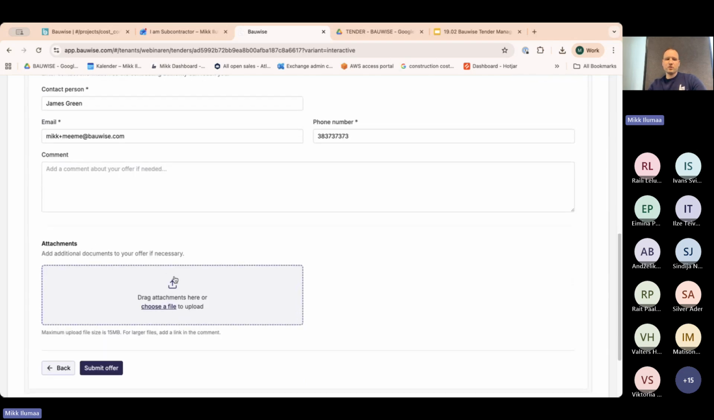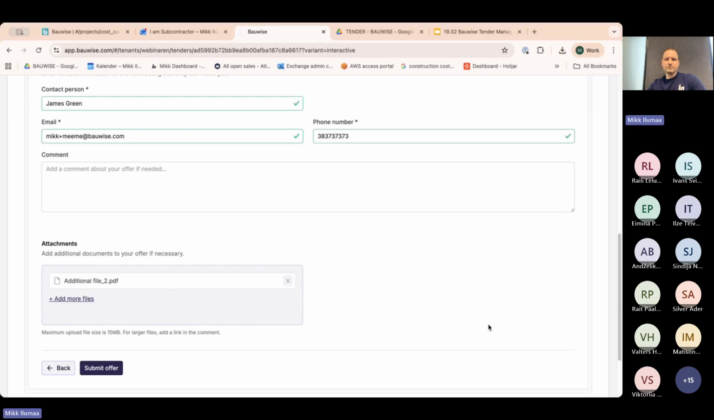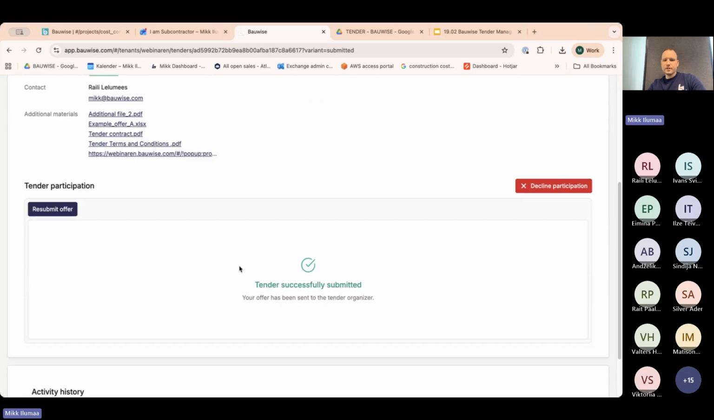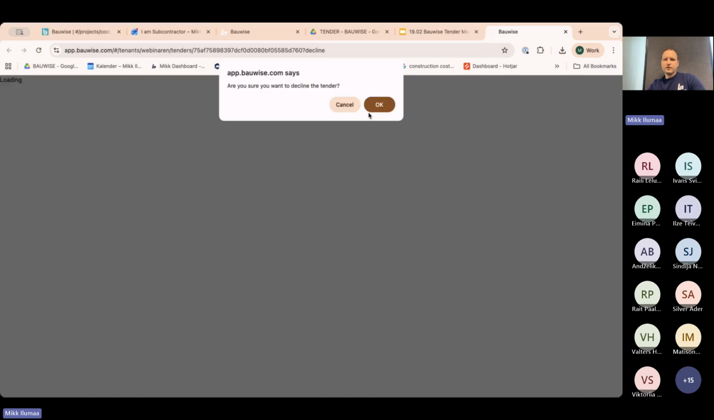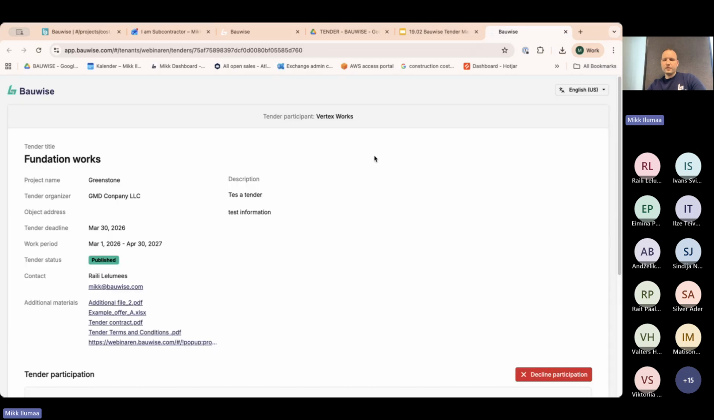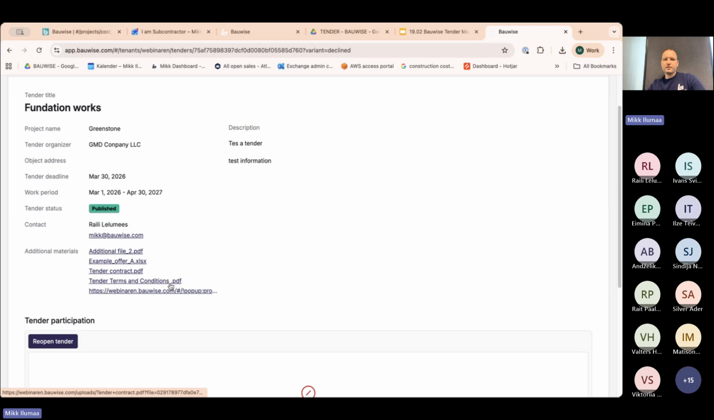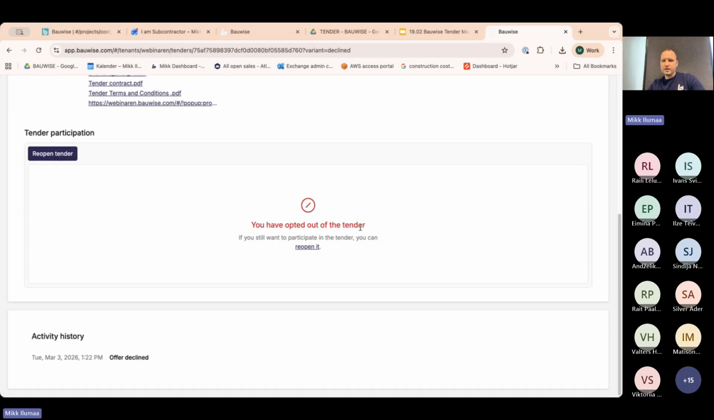Then they can add some additional files if they want. They can just drag and drop them here. If all is good, I can also add some additional files here. Submit offer. And now it shows that your tender was successfully submitted. If there are companies who don't want to participate in this tender, they can just press will not participate. It asks, are you sure? Okay. And it shows that you are not participating in this tender.